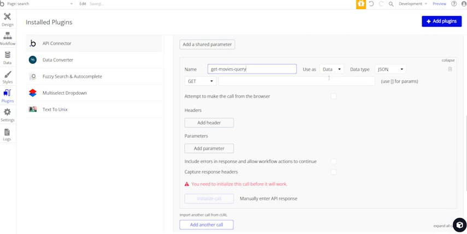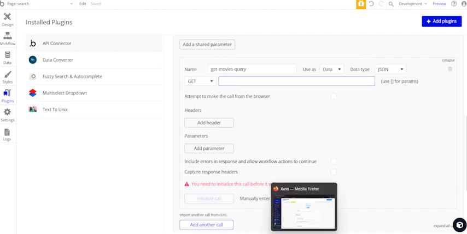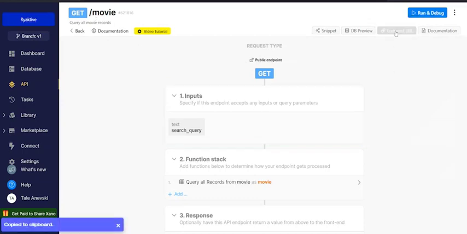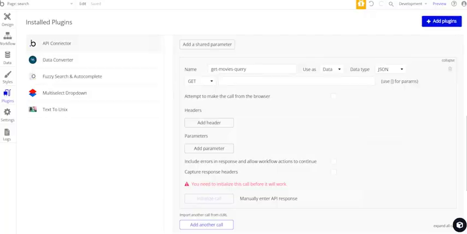We'll use this as data and with get method, and here we need to paste the URL of the movies endpoint from Xano. So let's go back to Xano and let's just copy this endpoint URL and paste it here.